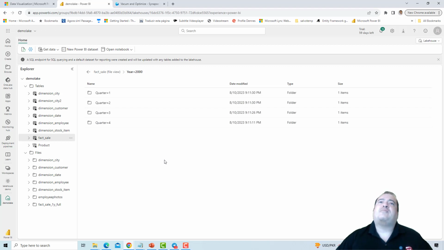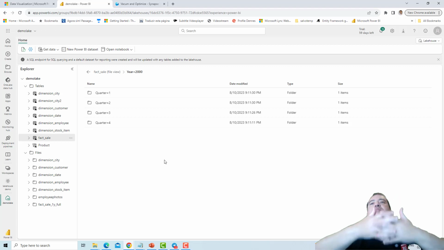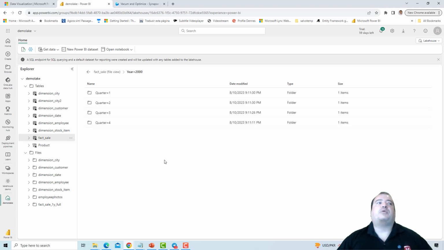Because if you have too many small files, this makes the query slower. This is a problem for the Spark environment. It's a problem very well known as the small files problem. So the bigger the file, the better. We need to find a good balance in relation to the size of the file.